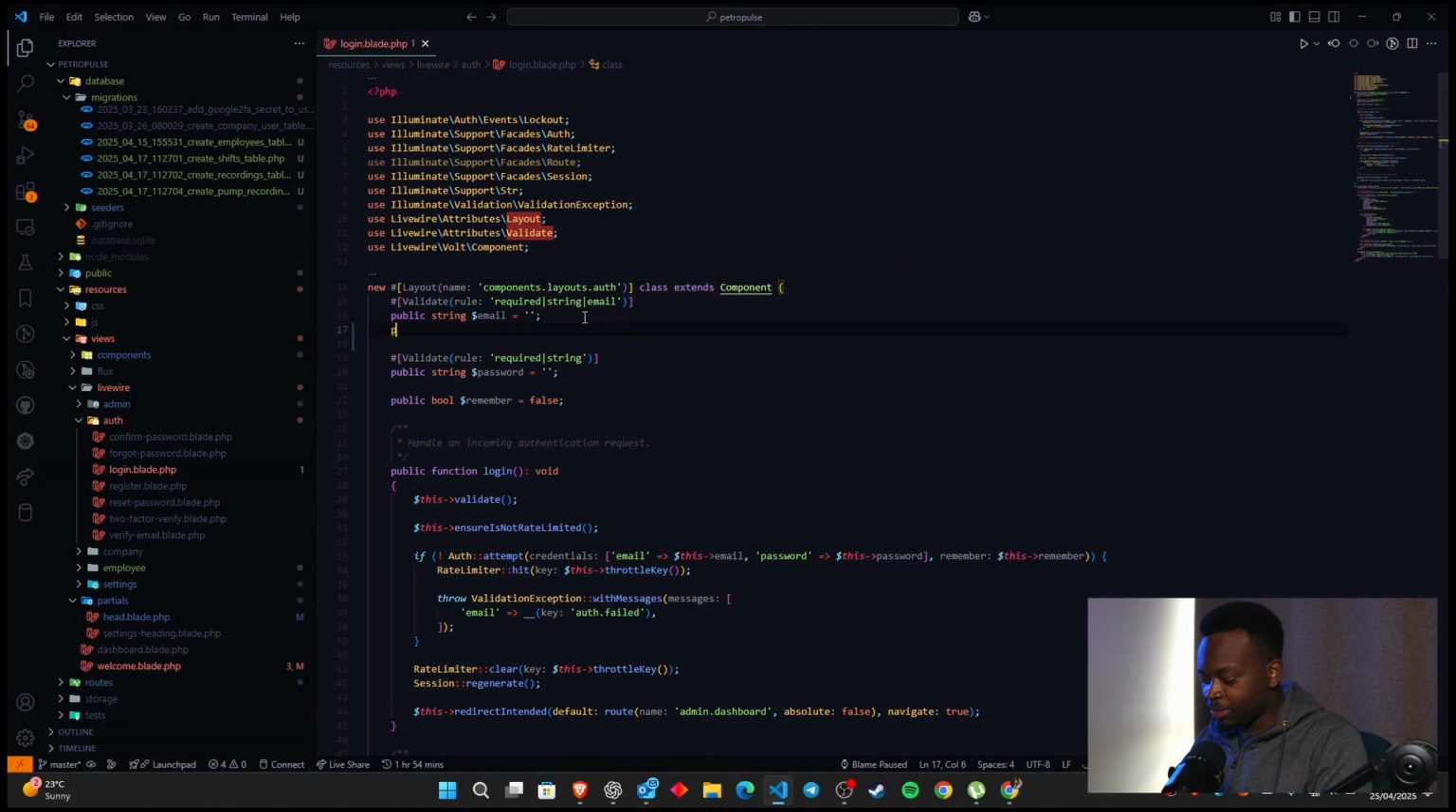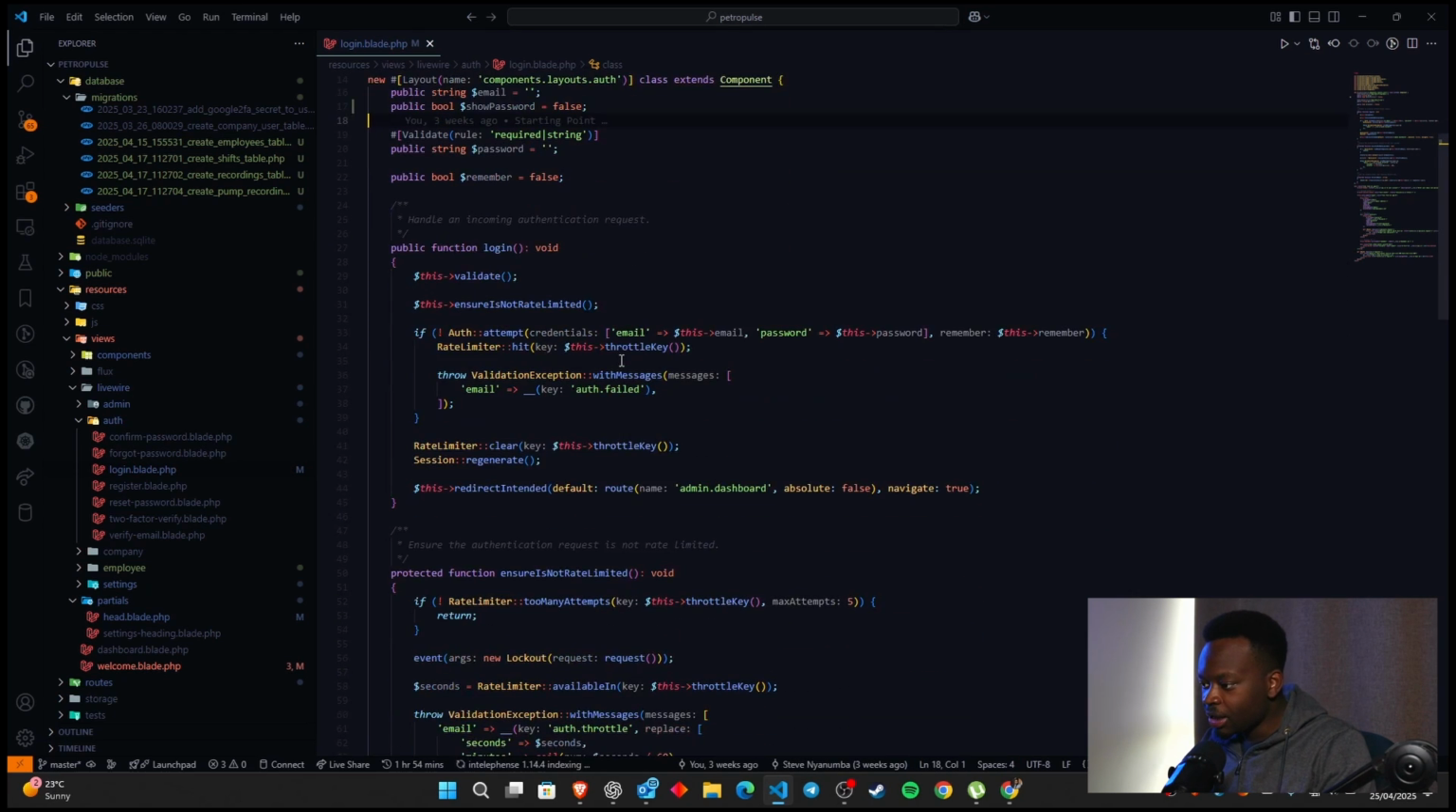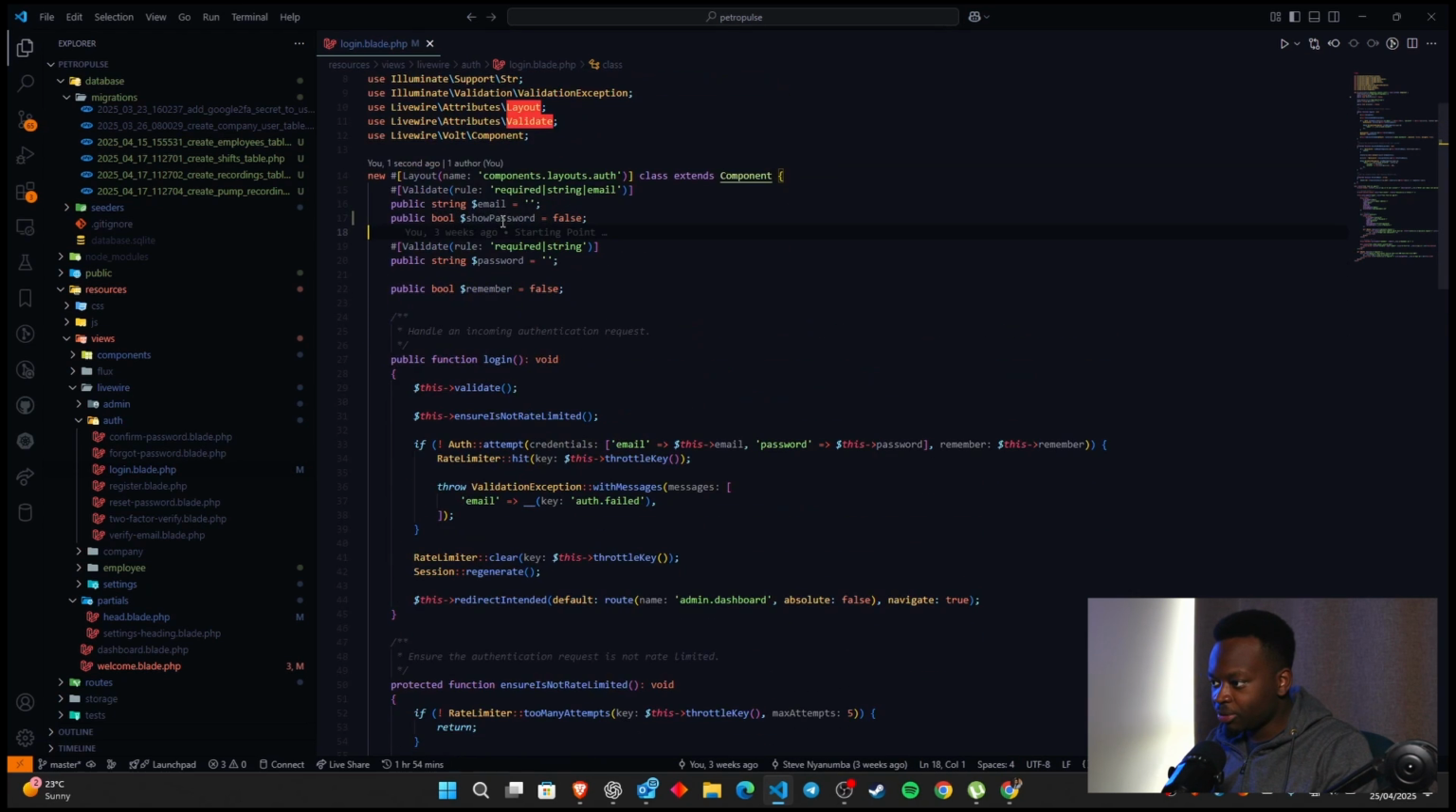So I'm just going to do public bool or boolean. I could do public boolean, and then we'll say show password, and we'll state it as false. We could do boolean, we could do bool. I think bool is the best. And now once we do public bool show password is equal to false, this is what's going to happen.